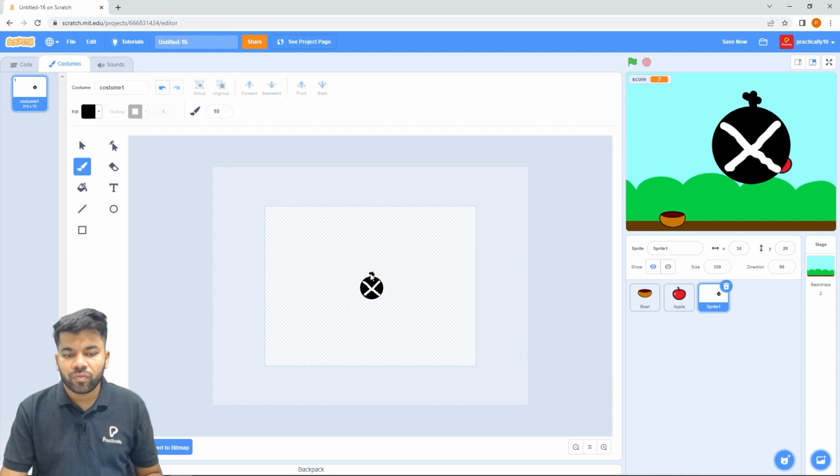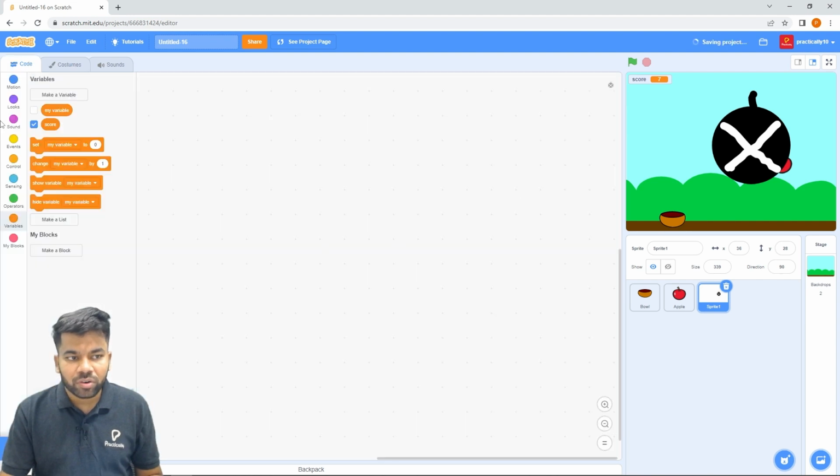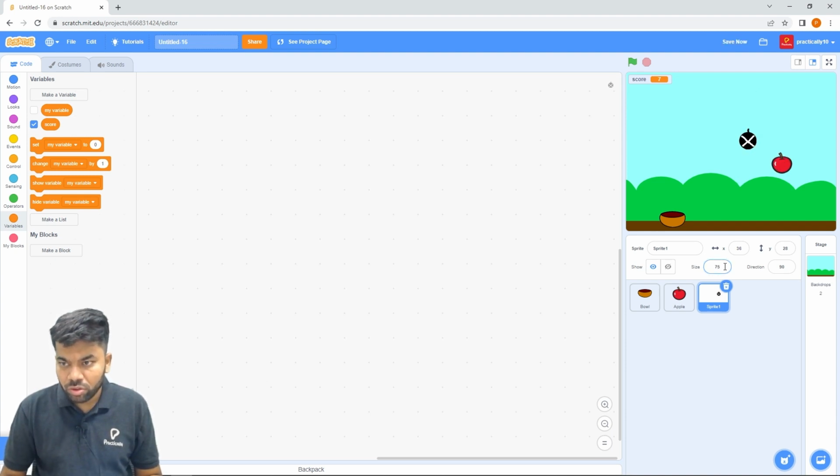Okay, fine. My drawing is not that good. So we have created one bomb. Let's decrease the size of it to 75. Okay, fine. So now we want this bomb also to fall from top to the bottom continuously.